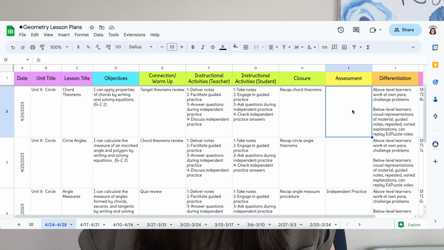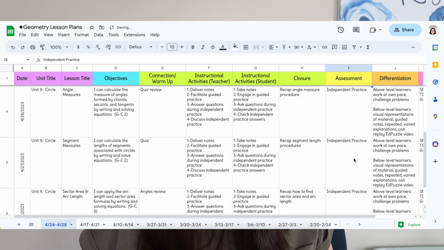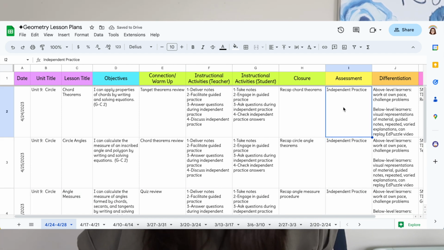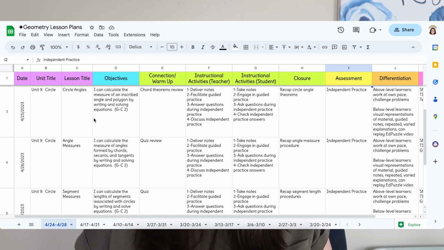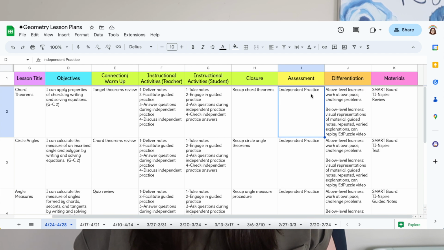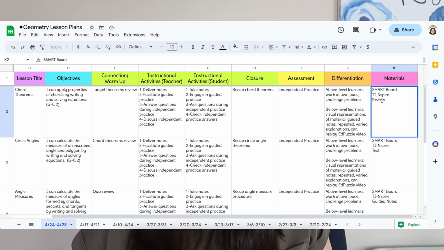Now, each day we have an assessment. If we're doing direct instruction, that assessment is usually independent practice. I should have found a more fascinating week to do this with, but we're doing a lot of work in our notes, like we're doing a lot of new topics here. So I build practice into the notes. So when it says independent practice and it looks like we're not doing anything, it's all built into the notes. So students are getting their practice from there. Now for my materials, I'll have the Smartboard, the Inspire, and then guided notes.